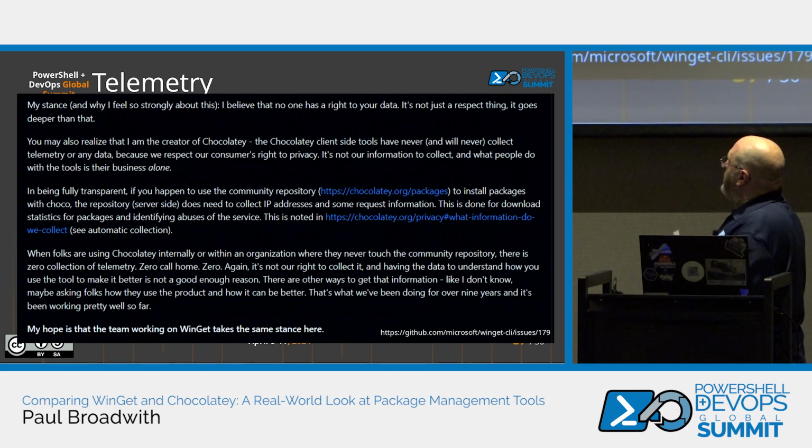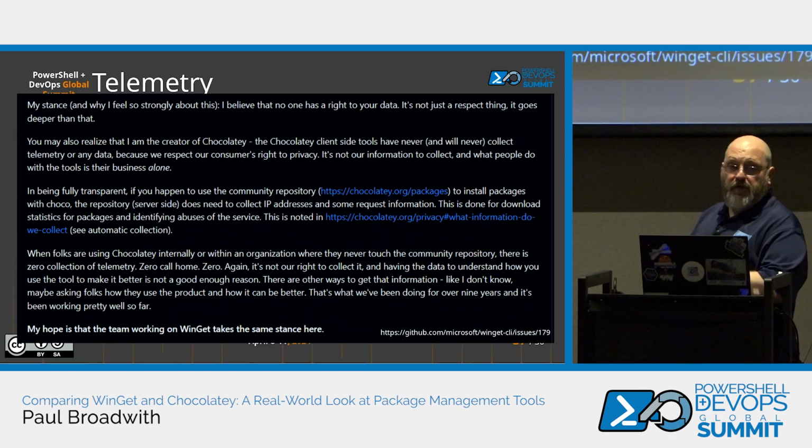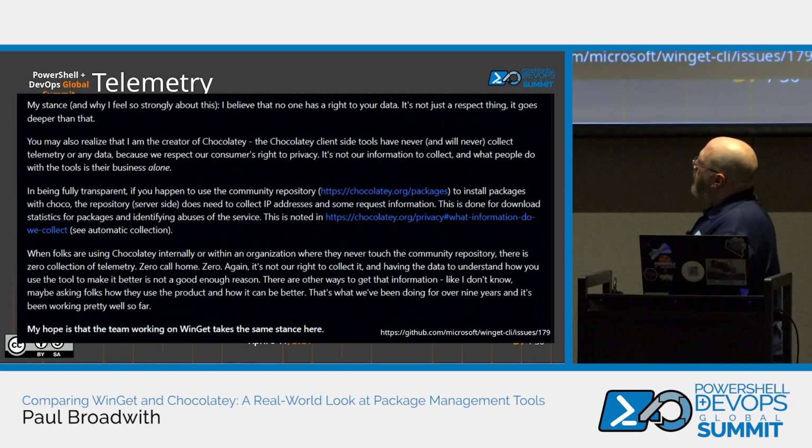What I'm saying is, if they never touch the community repository, so if you don't download anything from the community repository and use your own internal repository, there is zero collection of telemetry, no call home. It's not a right to collect it and have the data to understand how you use the tool. To make it better is not a good enough reason.